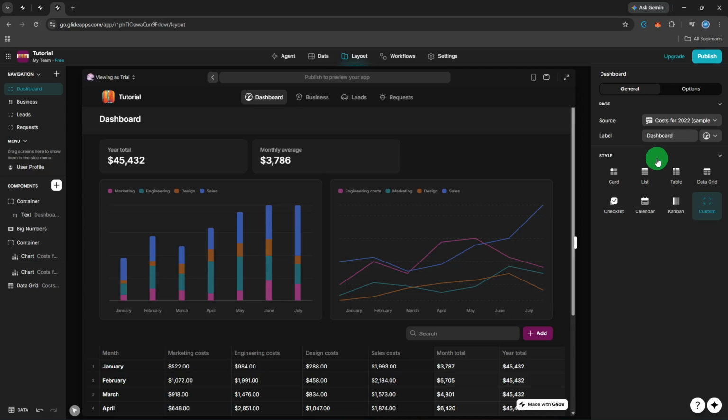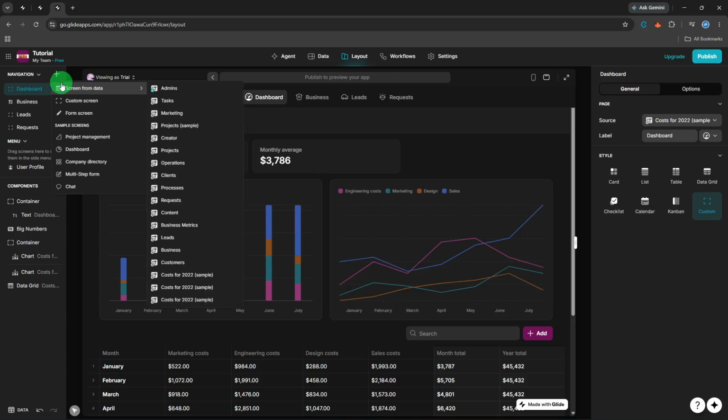Now take a moment to consider where you want your users to be able to write or save notes. This functionality is incredibly useful for many types of apps like CRMs, project trackers, customer portals, or task management applications. To begin adding the Notes feature, click the plus icon next to Add in the navigation menu.